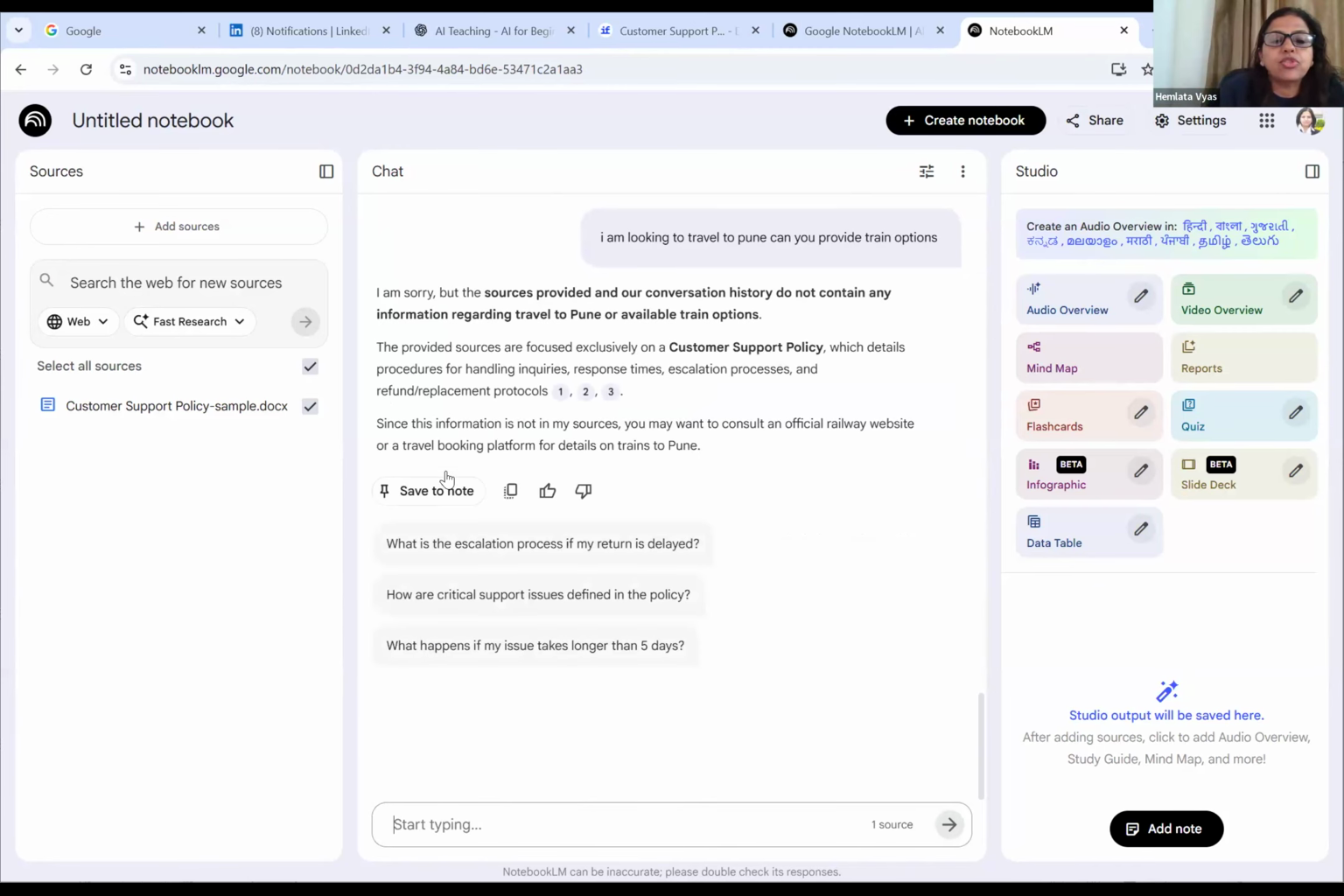So what it's saying is, "I am sorry, but the sources provided and our conversation history do not contain any information regarding travel to Pune or available train options." So it is limiting. The guardrails are set, the boundary lines are defined. So this is only one part we have heard about.